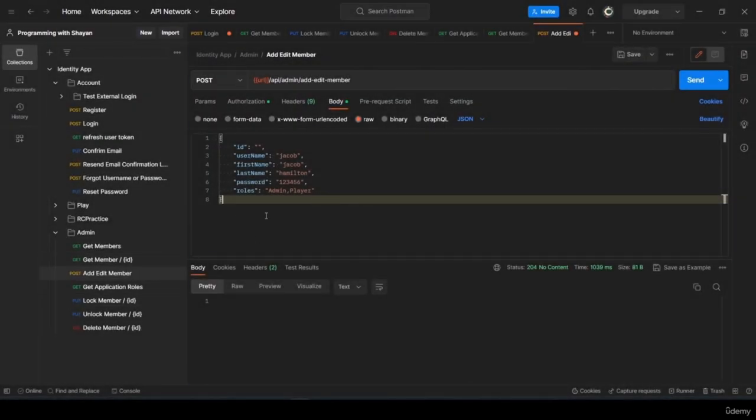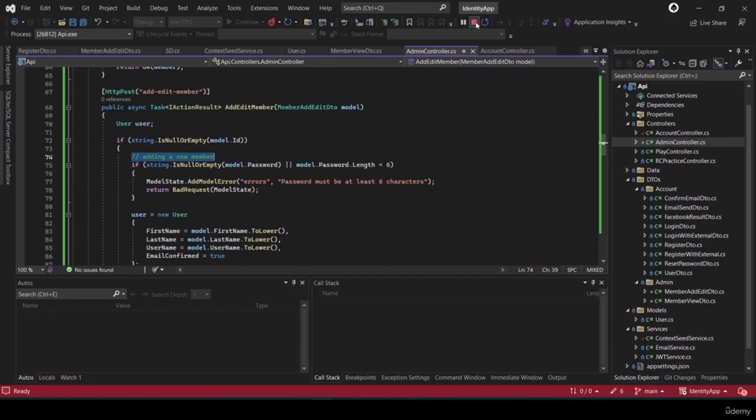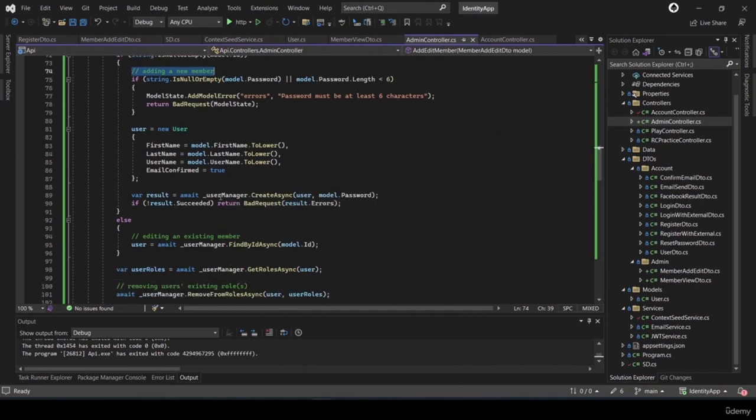So let's work on editing an existing member. I open Visual Studio and stop the API application. Then I scroll to the else part. First of all, we are going to check the password. If the password is not empty, then we are going to check whether the password is at least 6 characters in length.